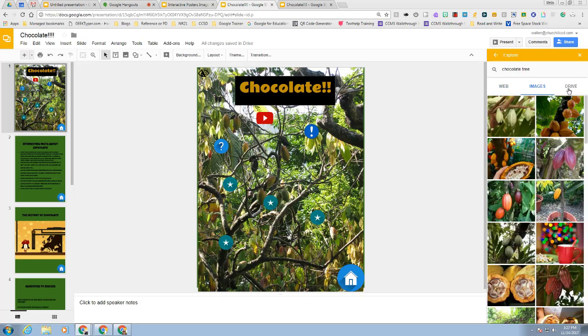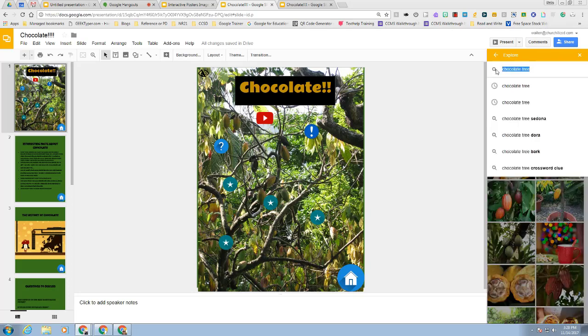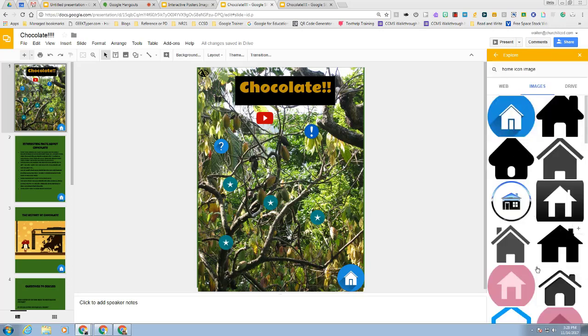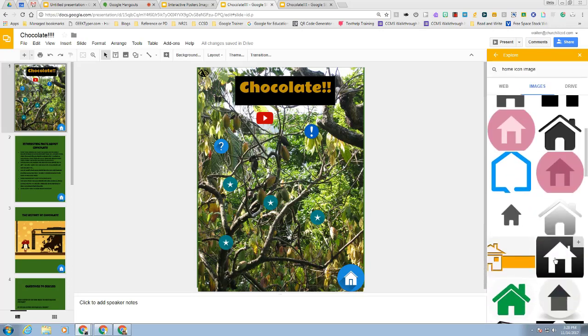I can get more images inside of my Google Drive. Here's a nice image of the inside of the fruit, before it's dried. So you can get a lot of things there. To get the icons, which is kind of what's fun about making an interactive poster, I just inserted the word icon. So it takes you to a web page of icons. I just go home icon image, for example, and then it just pulls up all these. And if you hover over it, you get the little plus. So yeah, I want to use that one.